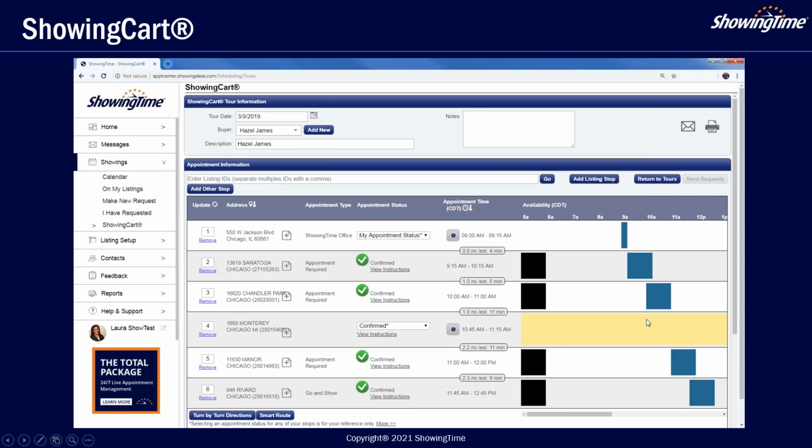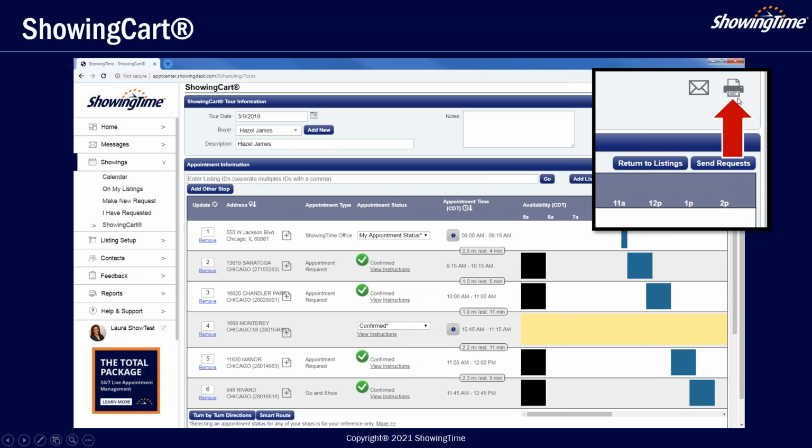All right, now you're ready to send this off to your buyer. All the appointments are confirmed, and here's how you can send it to them. You can certainly print this, but we definitely recommend email. It's going to send a nice electronic version to your buyer that they can also open up on their mobile device and get driving directions.